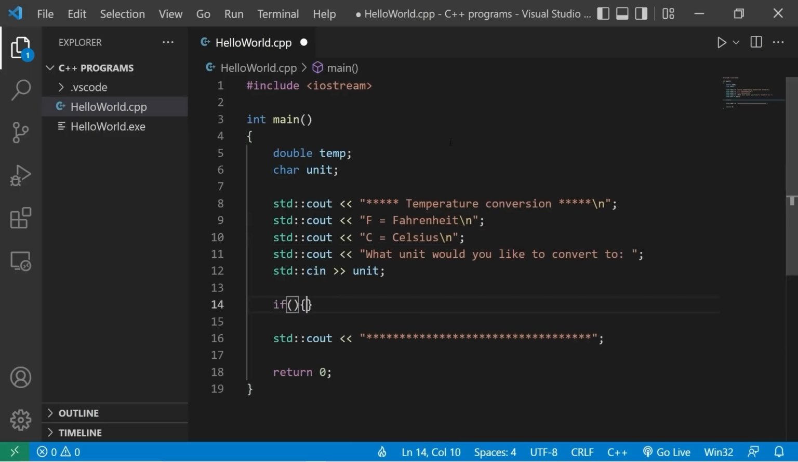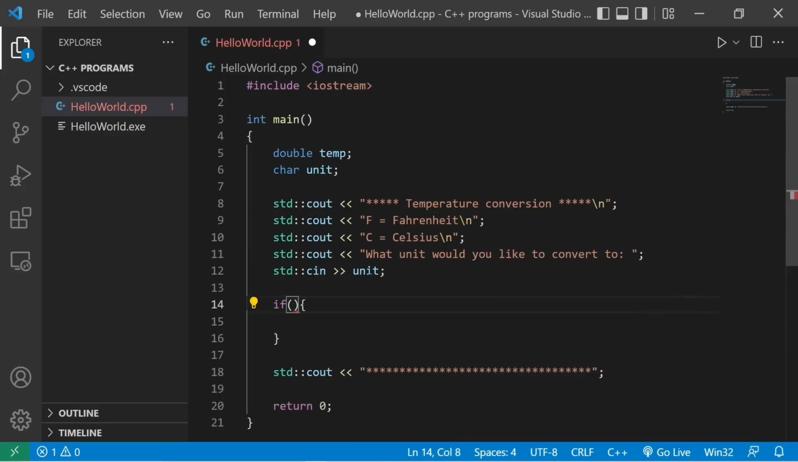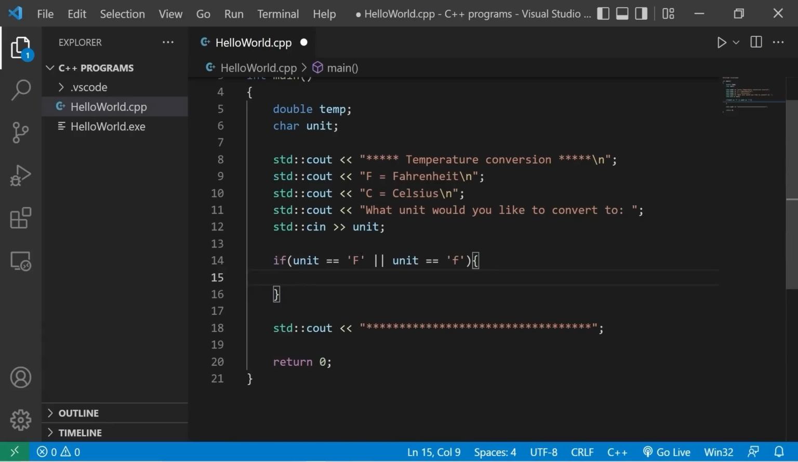Let's check to see if the user types in F first. If unit is equal to the character F, that's a capital F, but maybe the user types in lowercase f, I'll add an or conditional operator. Or unit is equal to a lowercase f. That's also a valid response. If the user would like to convert a temperature to Fahrenheit, these are the steps we can do.